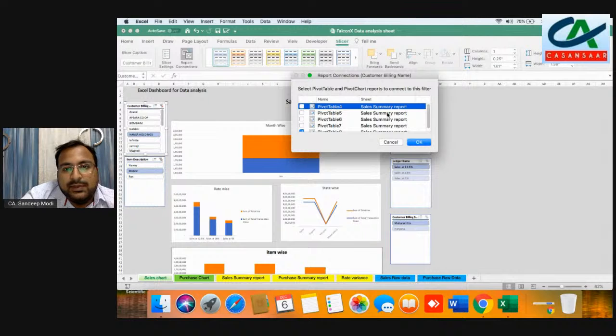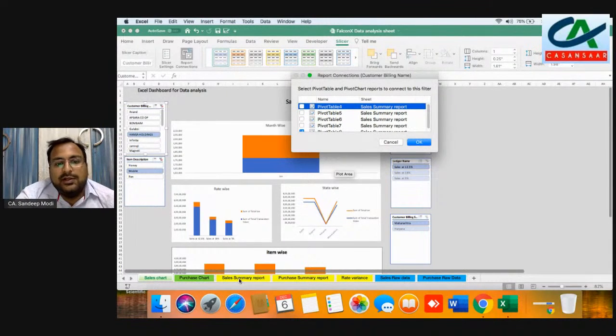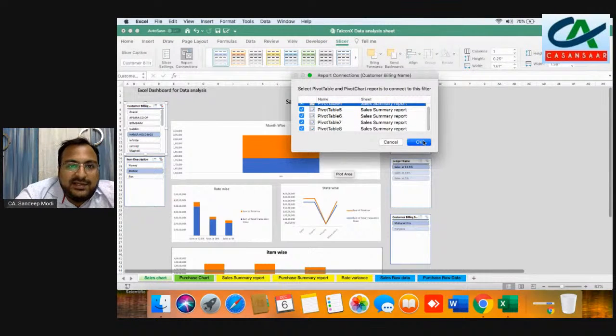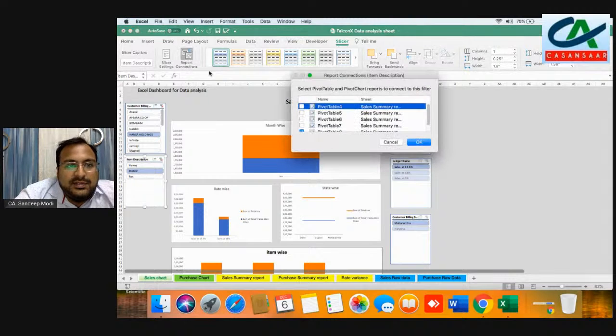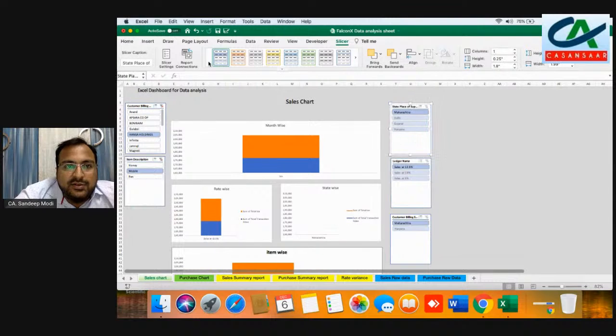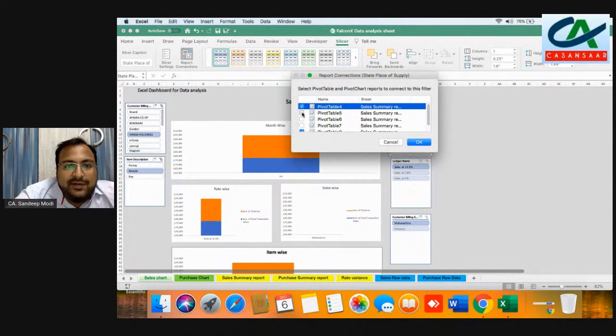You have to ensure that everything is connected to the Pivot for Sales Summary Report. We have created all the charts from this report, so all the slicers should be connected to that only. Here, one slicer is connected. Now everything will move. Now the second slicer, I'm connecting it like this. Third slicer also. You have to do this manually one time only.